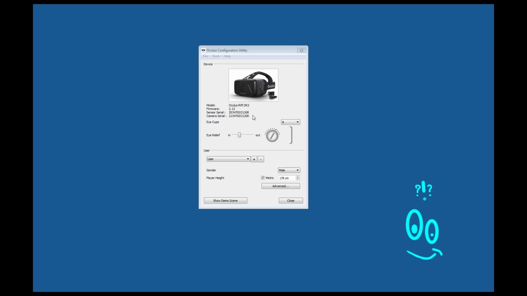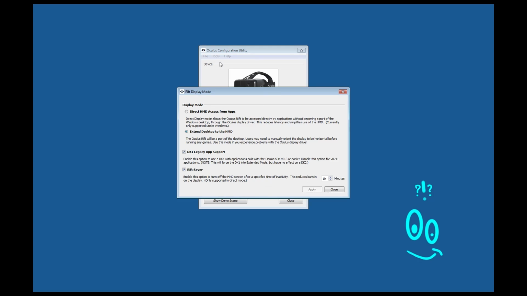The next step is to go to Tools and check which kind of display mode of the Rift is currently selected. You have two options for the DK2: direct HMD access from the apps, or extend desktop to the HMD. I strongly suggest that you start with extending the desktop. I will show you why in the next step.